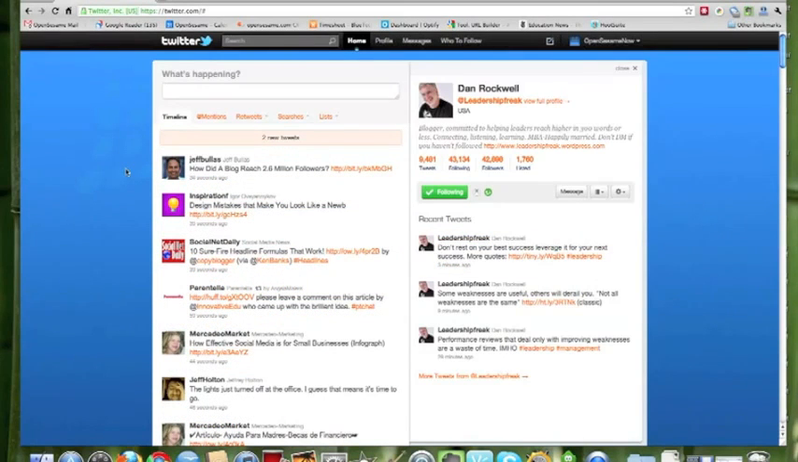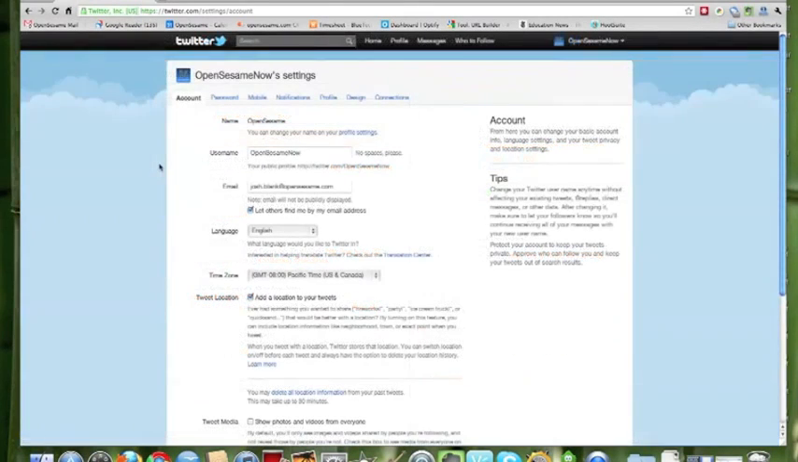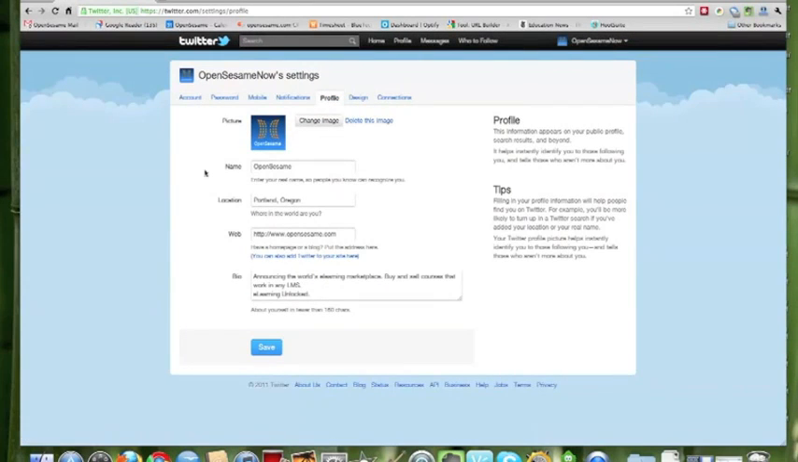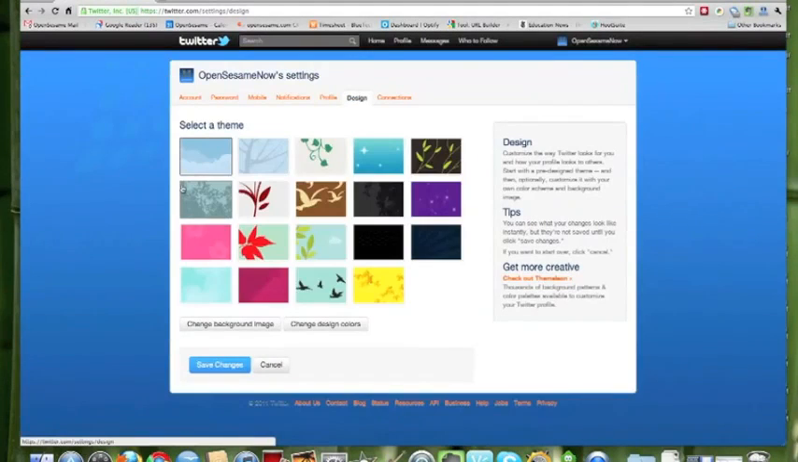Once you've created an account, you need to fill out your profile so people visiting your profile understand what you're interested in and what you tweet about. You can do that by going over here and clicking on Settings. Once you're on the Settings page, click on Profile, and you can fill out the short blurb about yourself, your website, location, and your name, which is your real name, not just your Twitter handle, and add a photo, and click over here to change the design of your page.